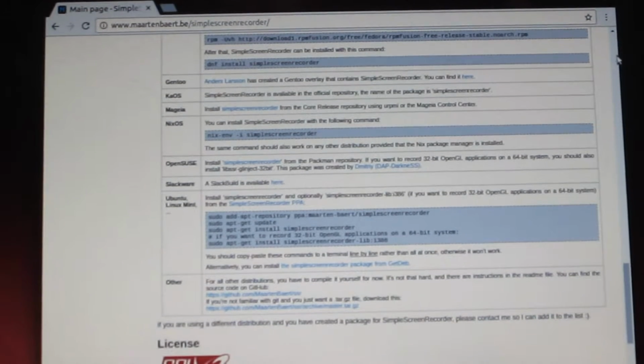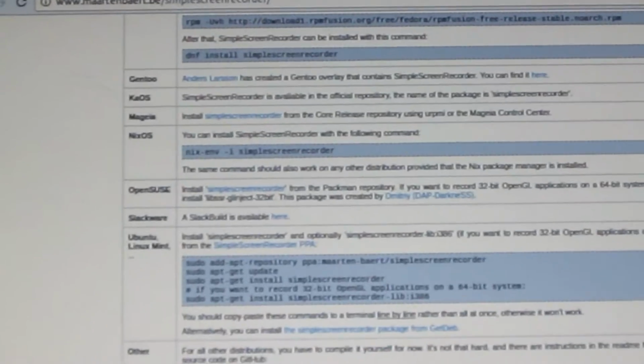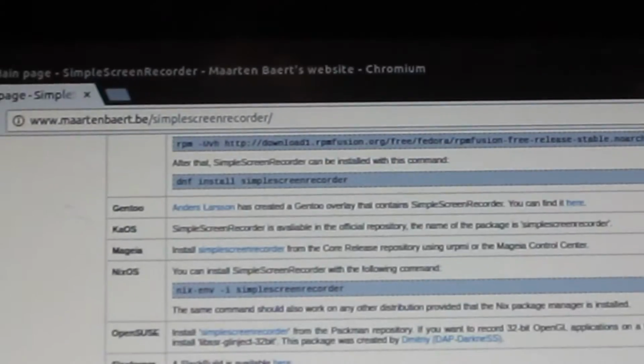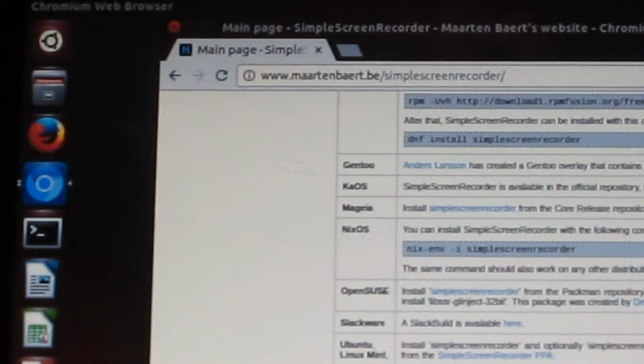Now, since I don't have a screen recorder on this computer, you can't use a screen recorder to show how you're installing something because it doesn't exist yet. I'm going to have to use a little bit more crude methods of videotaping the screen. And so we go to the website for the screen recorder.